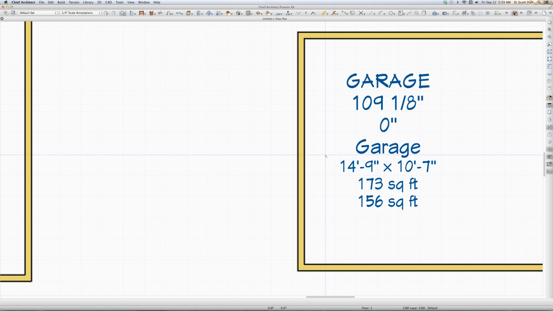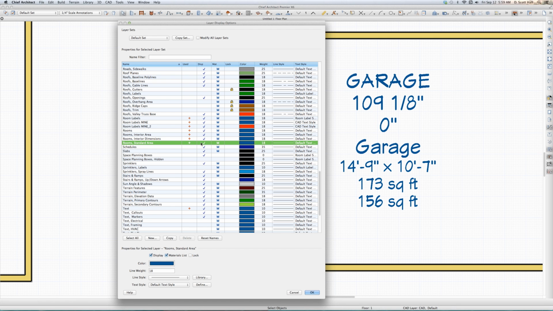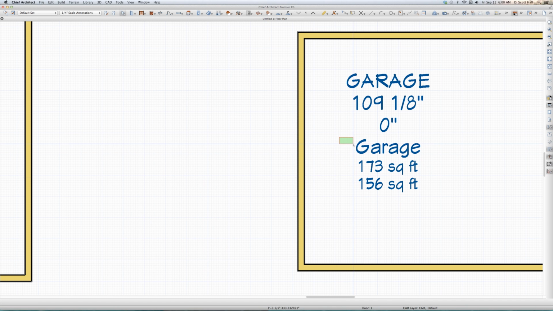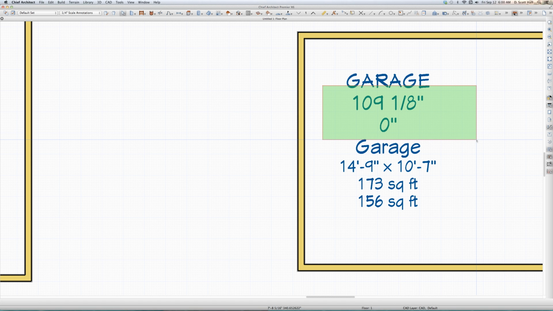But this information is controlled by the room layer. That information is controlled by the layers. Just watch this. If I come over here to rooms, dimensions, and I turn off dimensions, watch this. Did you see that? The dimensions just disappeared. So what I'm saying is, Chief has allowed us to control this information via layers, by turning layers on and off. I really want to be able to control this information by turning layers on and off.